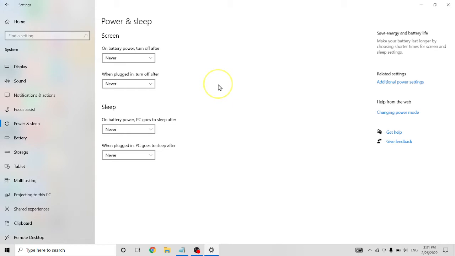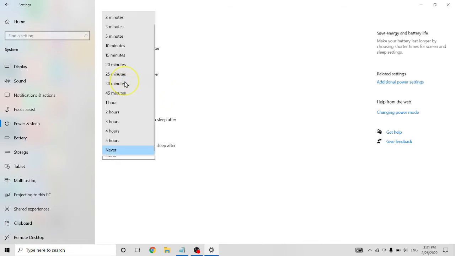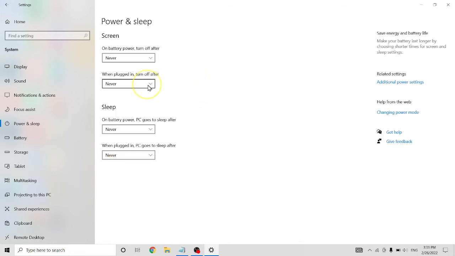When using battery, but when you plug in to charge your computer, if you set this to 2 minutes, the screen will turn off after 2 minutes. If you set never, it will never turn off the screen. So this is the screen. And sleep.